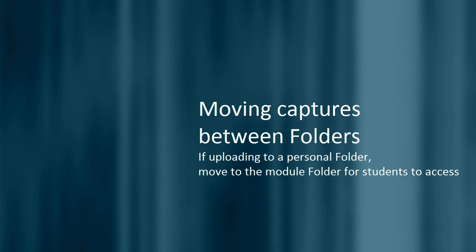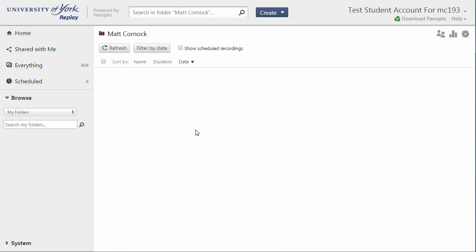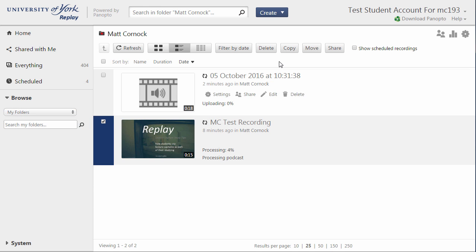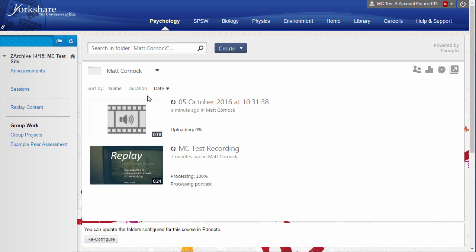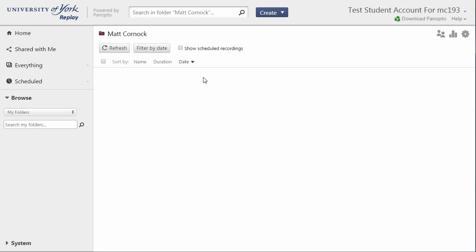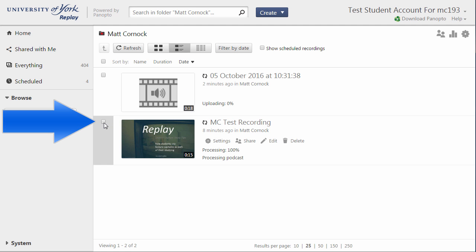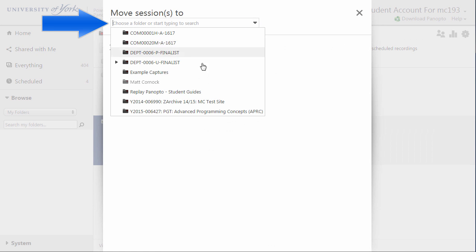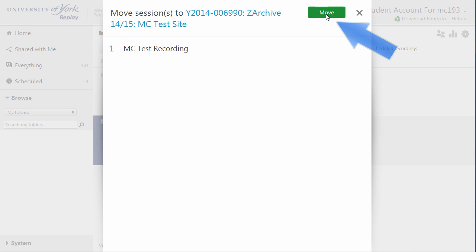So now if I look at all my sessions in my folder, I want to move this into my talk module folder. So let's say this is finished processing, it's edited down. I can click on the little checkbox and then I can move it. So I'm doing this in the main Panopto view. So if you don't have that, you'll need to click on that little icon there at the top. That brings you into the main Panopto view and gives you all the options. So click on the little checkbox and move that to my talk module folder.